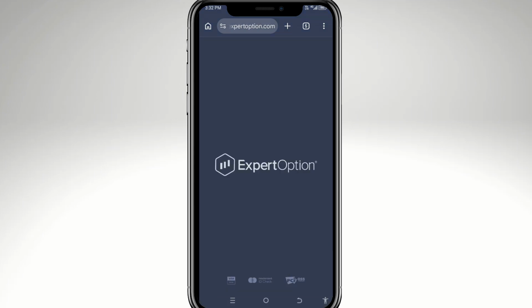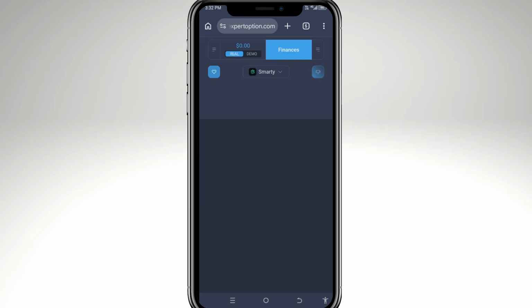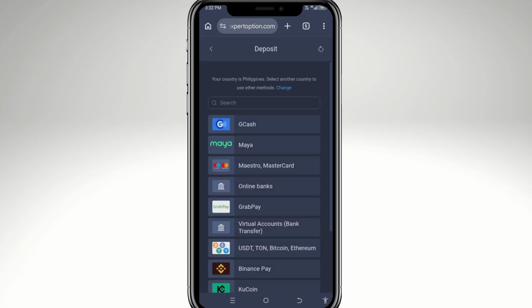And then once you are logged in, on the dashboard, I want you to go to the deposit section. If this is your first time here in Expert Option, you will be automatically redirected to the deposit area. Now, keep in mind that if GCash is not available in your area or country, for example, you recently moved to a different location, you can use either a VPN or proxy.